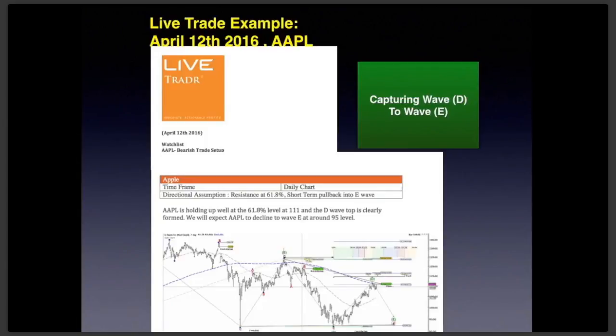All right, so let me just give you an example of how to read the report. Let's assume we are taking Apple as an example. In this case, we are in this ABCD pattern. So how do we capture from wave D to wave E? By reading the report, it says that Apple is going to drop from wave D to wave E. In the directional assumption column, you can see that resistance is 61.8.